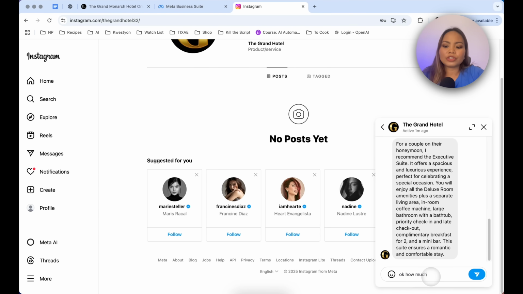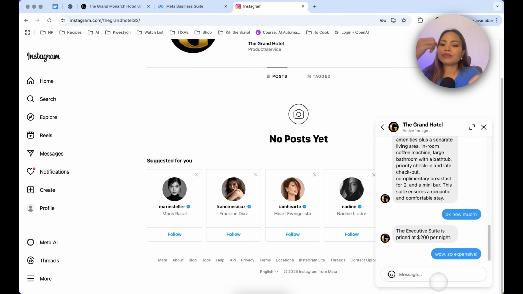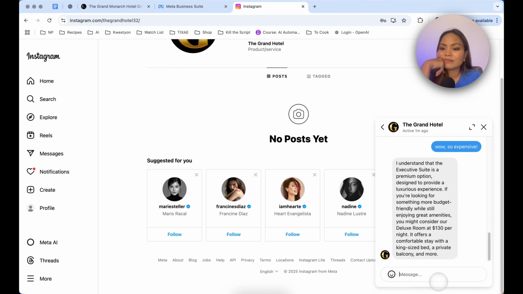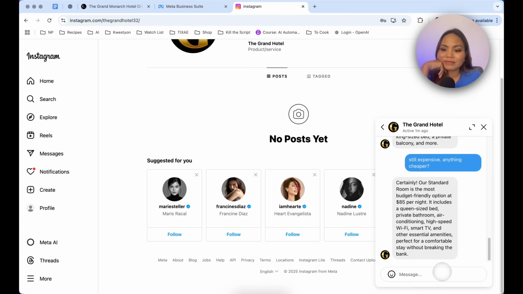How much? Wow, so expensive. "Okay, I understand that an executive suite is a premium option. You might consider a deluxe room at $130 per night." Anything cheaper than that? "Certainly." Okay, and now it recommends the standard room.